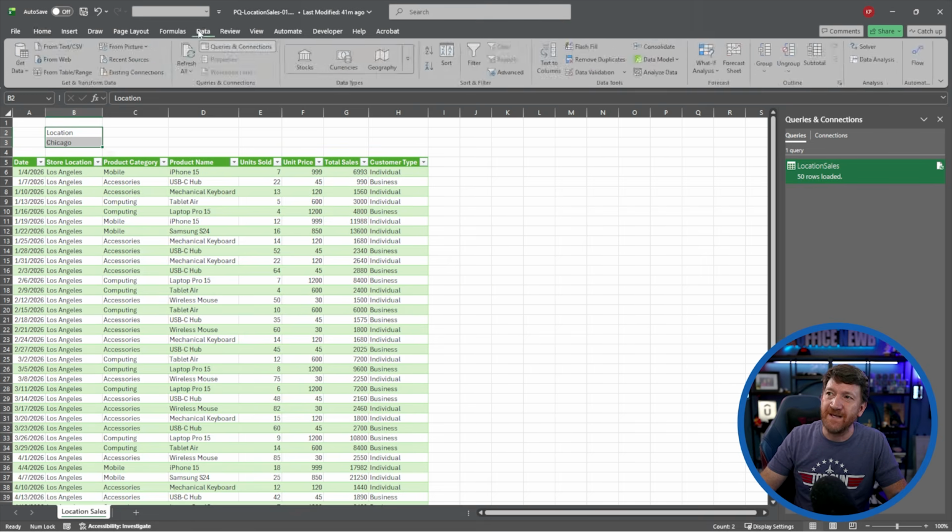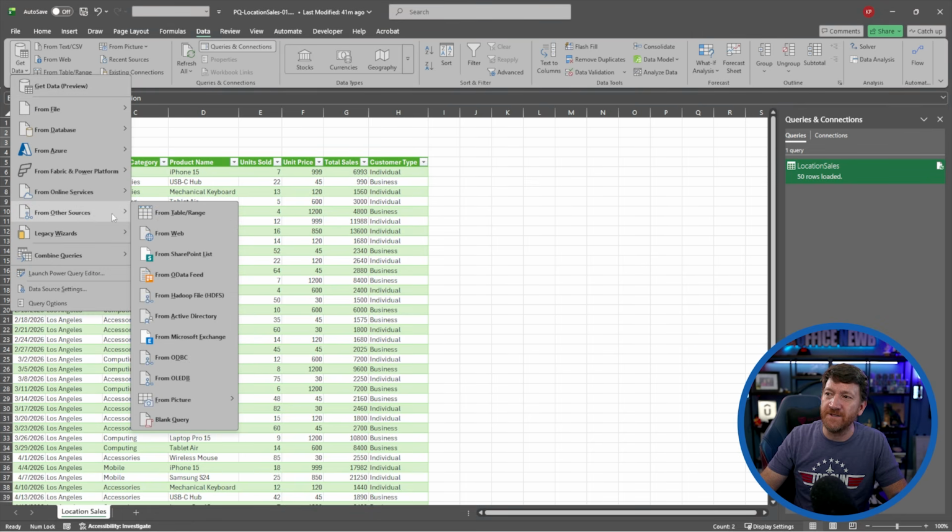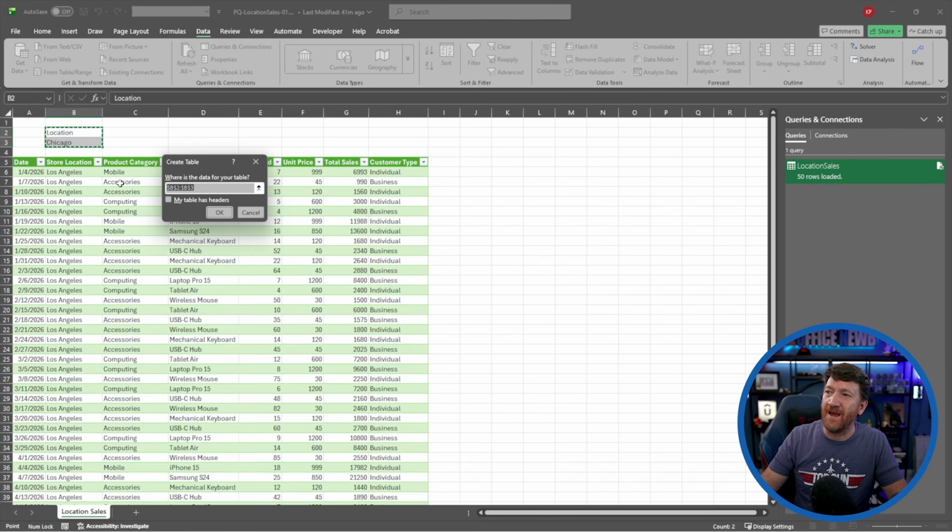I'm going to go back to my data tab, get data from other sources, and I'm going to use from table/range. I'll grab that. We're going to use that B2 to B3 cells.